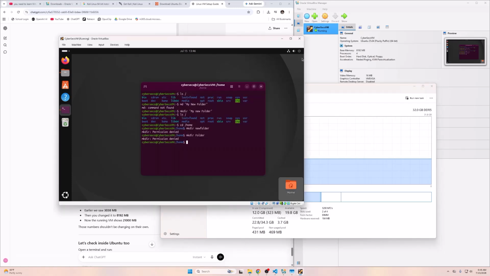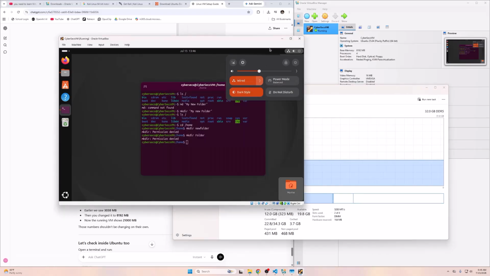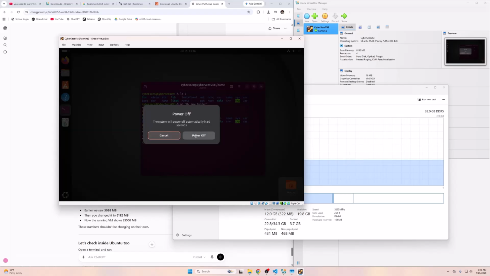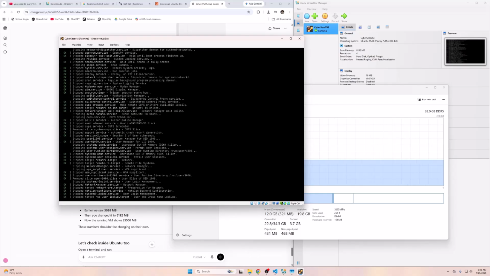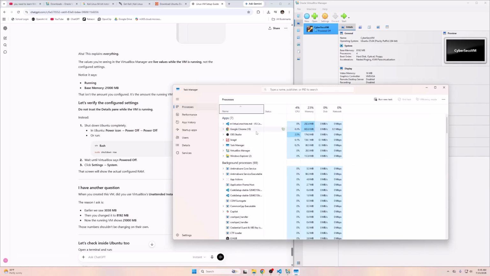And then if we power off, I wonder what happens to all of my resources. Because that's the thing, right? We don't want our resources allocated all the time, because I might want to go in game. So let's see what happens when we power off. Do we get that back? Looks like we do. Nice. All right, cool.